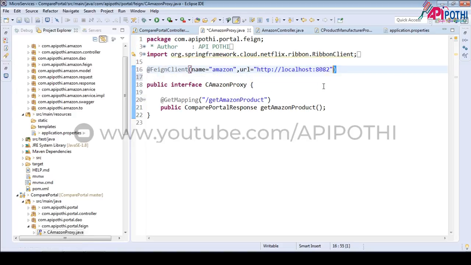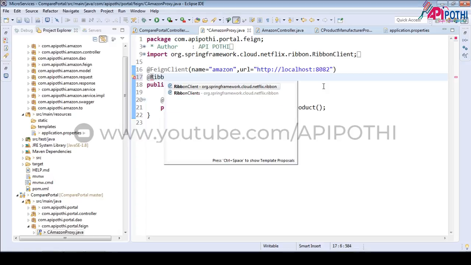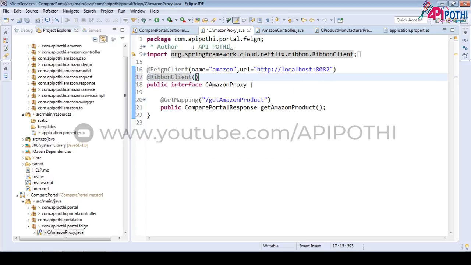We are not making multiple ports here, so Ribbon is not required, but if you want, you can have a Ribbon client, which only accepts the name equal to Amazon. But I am going to comment this one now. Since we are not making multiple ports, that's the reason I have commented this one. So now everything looks fine.